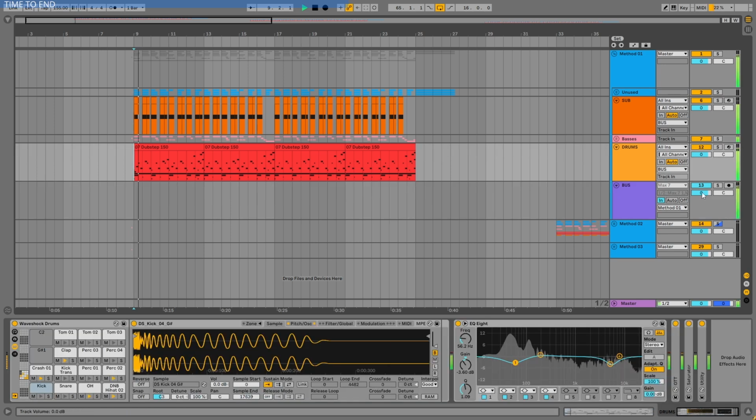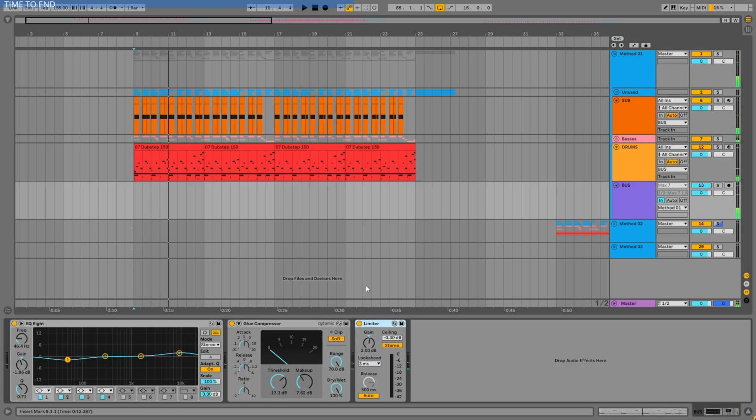So this is all I did here. Some slight compression and a limiter. And in most of the cases, this works really well. It doesn't matter if you make dubstep or drum and bass, whatever, in most of the cases this works well.